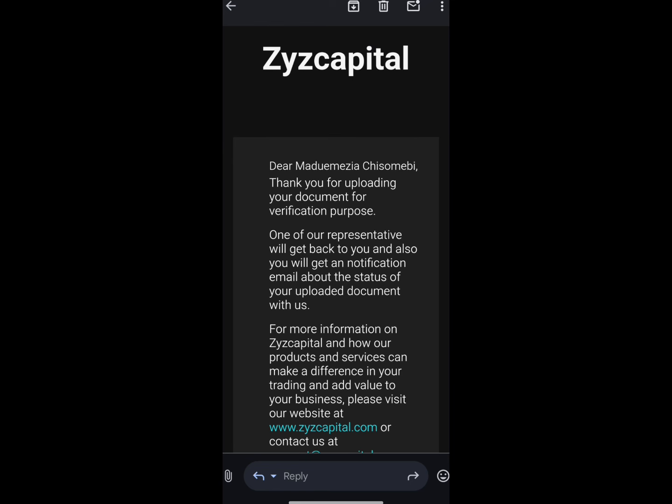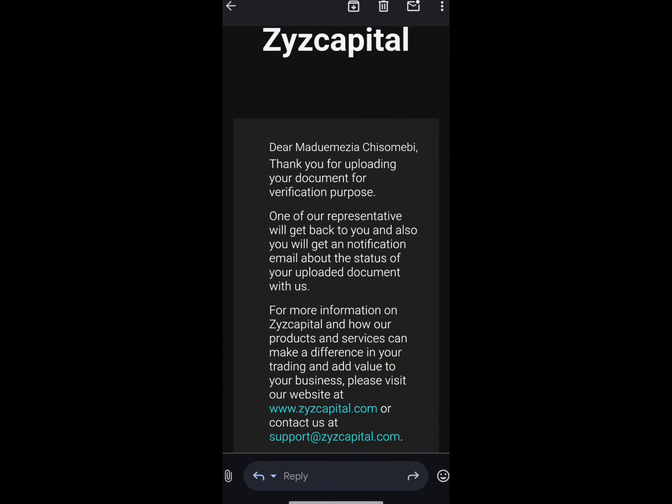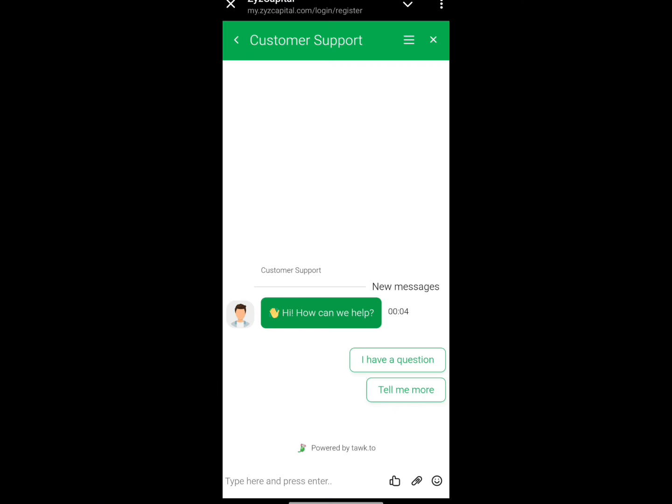Once you're done uploading your document and also completing your profile, the next thing that you have to do is to message their support, so that they can send the $50 no deposit bonus to you. It's as simple as that.